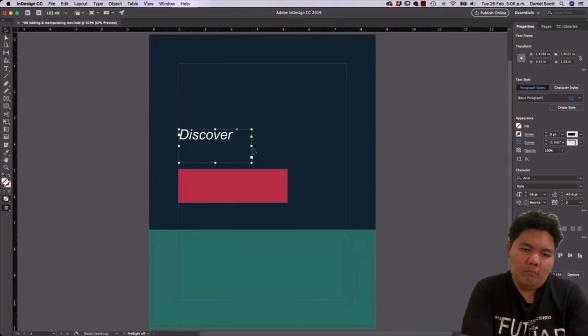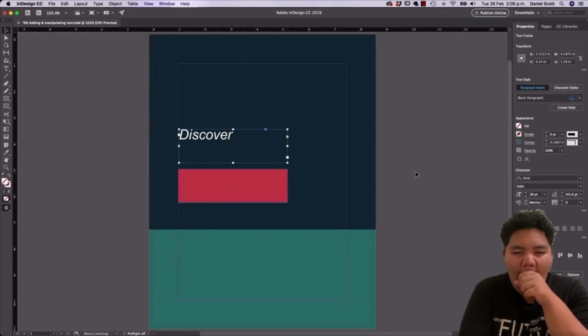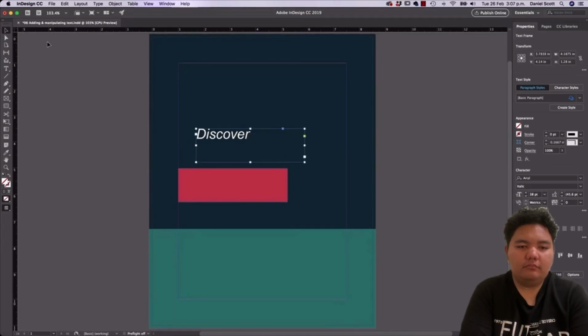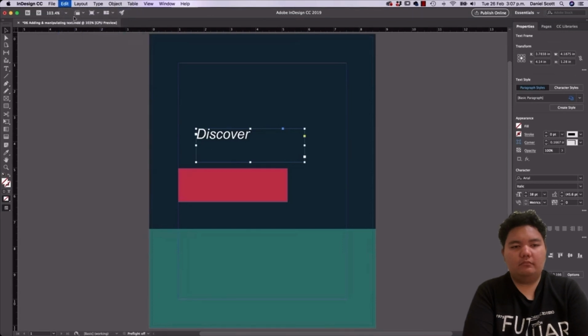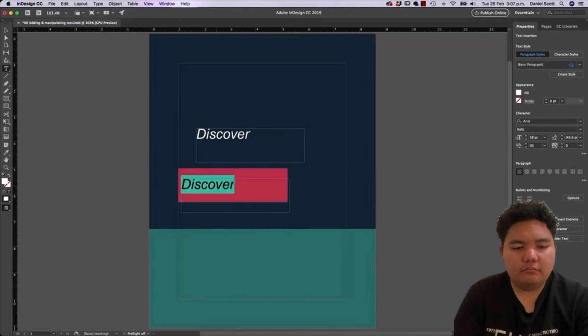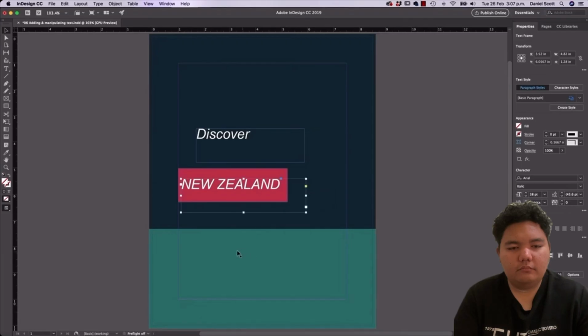All right, so I've got this word Discover. I'm going to make it a nice big text box for it to fit. Instead of drawing out another text box and writing the words New Zealand, I'm actually just going to select it with my black arrow, go to Edit, Copy, and then Edit, Paste. I've got a second version of this. This one here, I'm going to change to all caps, New Zealand. Make sure there's enough room for it. There we go. Okay, we've put in some ugly text.